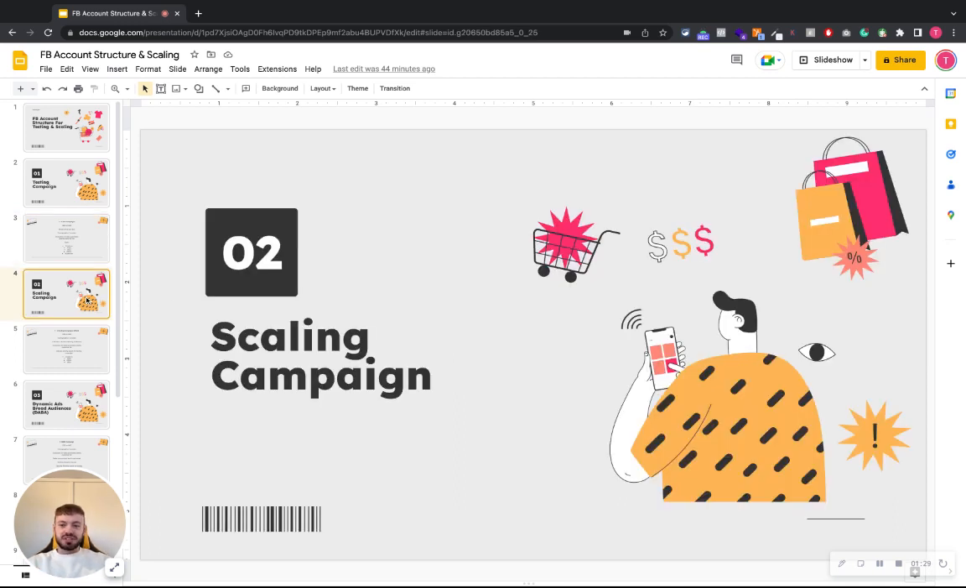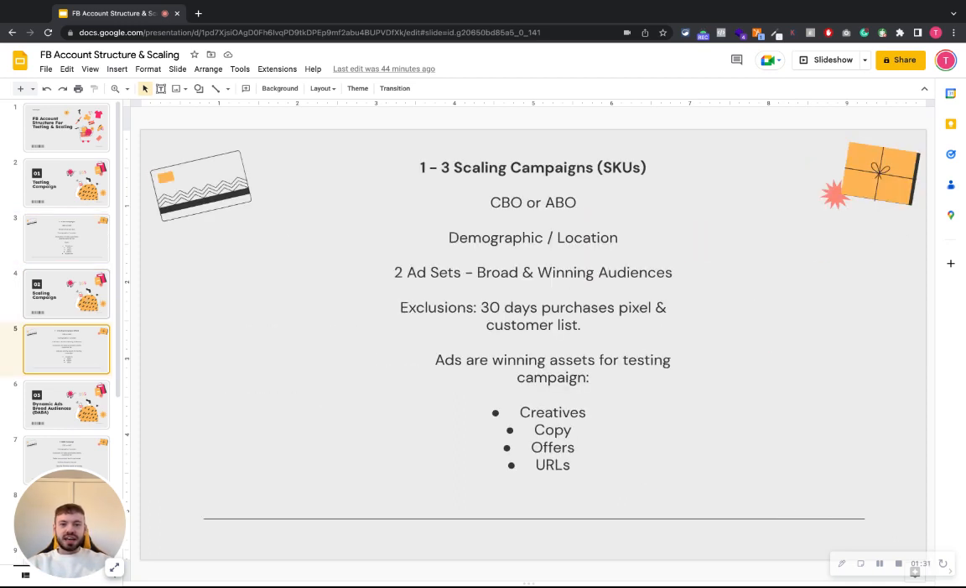Now, this leads me on to the scaling campaign. With scaling campaigns, we have anywhere from 1 to 3 scaling campaigns. This normally comes down to the SKUs. If you are focusing on selling a certain item, you may just want to have a scaling campaign for that item only. If you're focusing maybe on different collections, you just want to have a scaling campaign for those different collections. Same again, CBO, ABO, doesn't really matter.